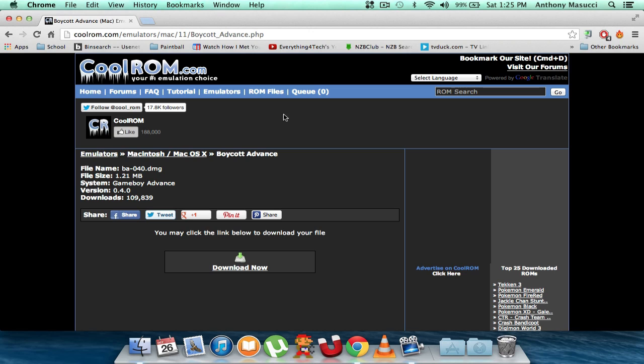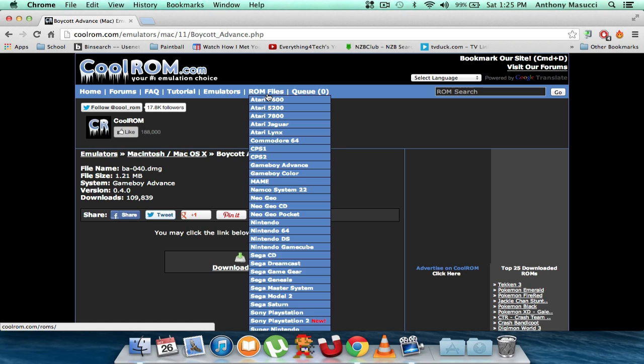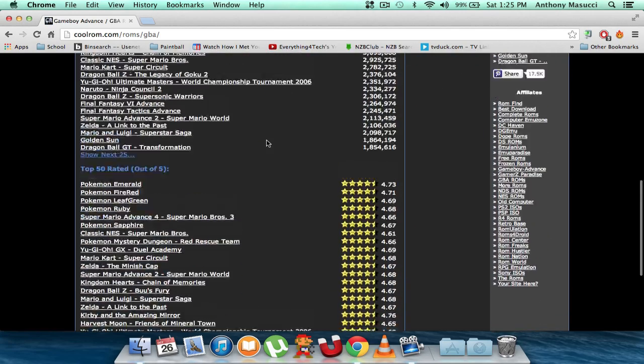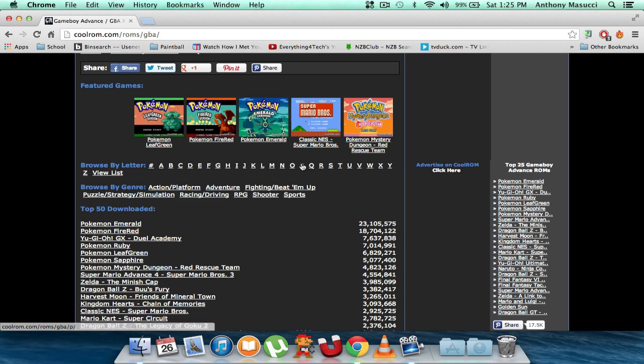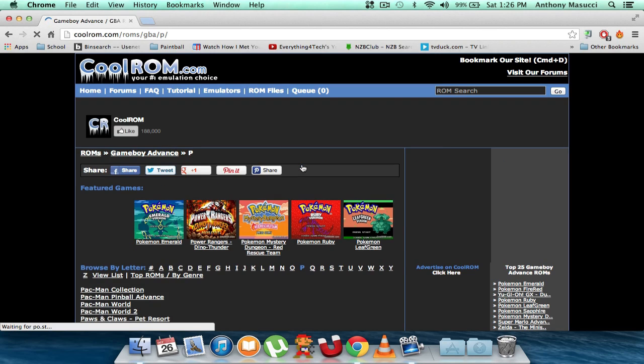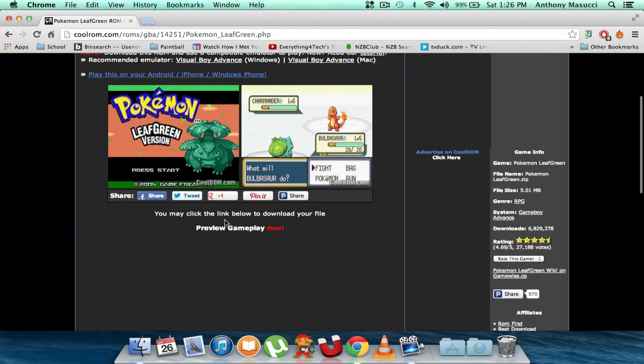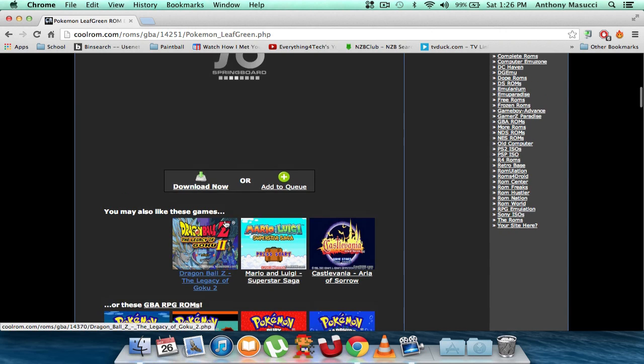Now the ROM files are the same on both PC and Mac. You're going to use the exact same files and the same system. So you want to go back to coolrom.com, and on the top you'll have ROM files, and then you can see all the emulators, and you want to click on Game Boy Advance once again. Now once you're here, you have tons of different options of games you want, but this is for Pokemon specifically. I'm going to go under P, and you'll have all these Pokemon games here. I'm going to click on Leaf Green, and going down, you can see Download Now.